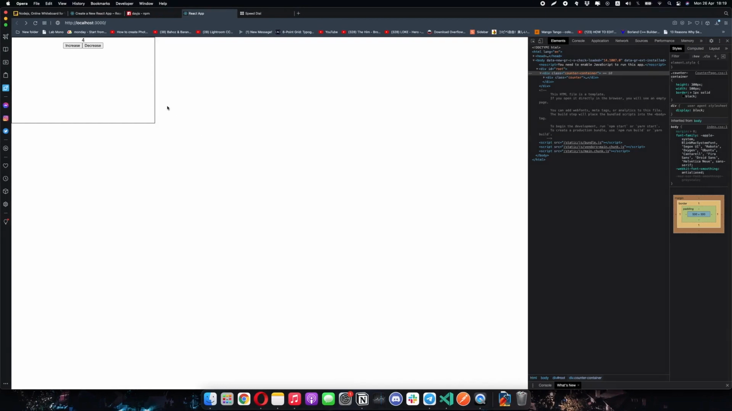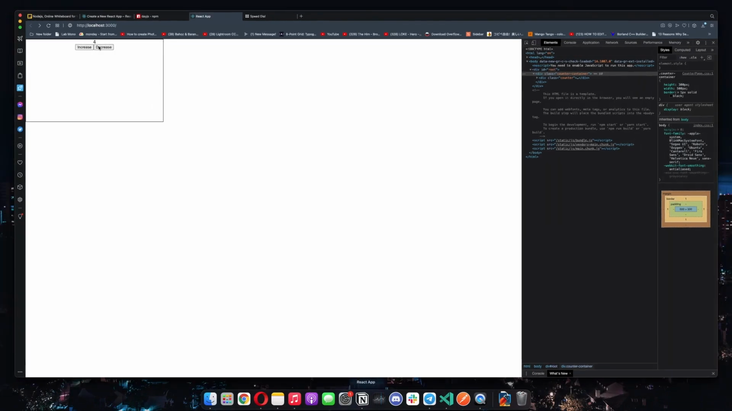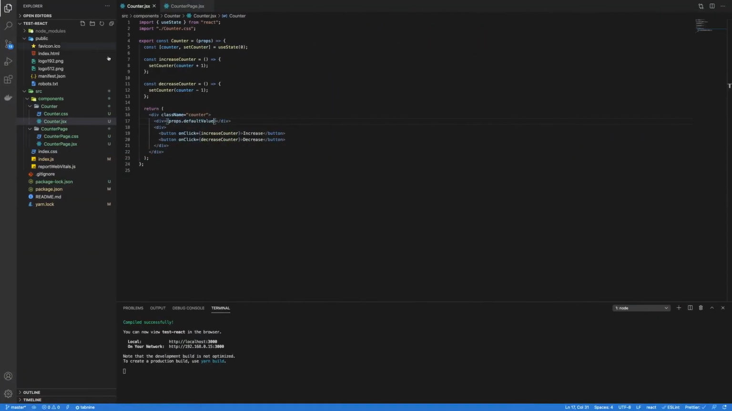Okay, it's 4. Let's increase, decrease, so it doesn't work, you see, because we showed to the screen what we have received in this component. So we received props.defaultValue.